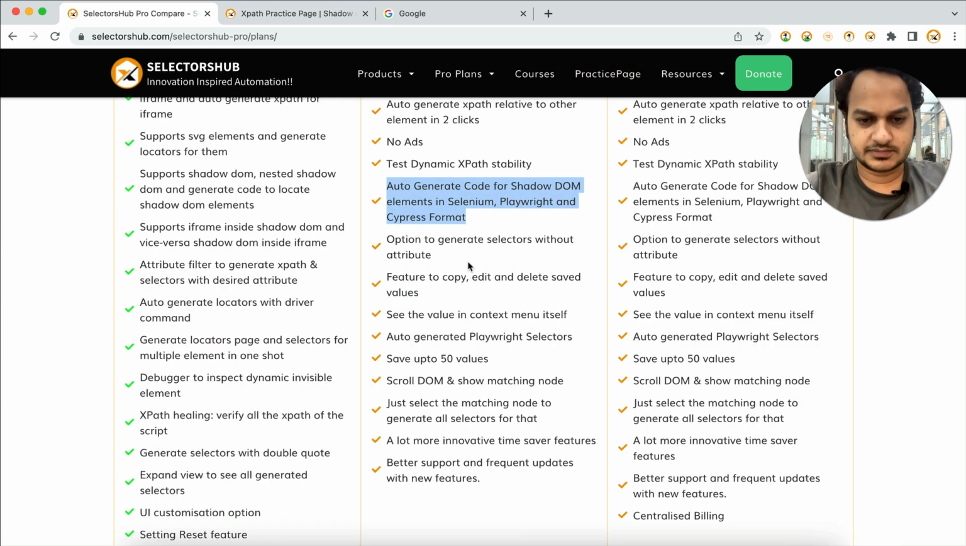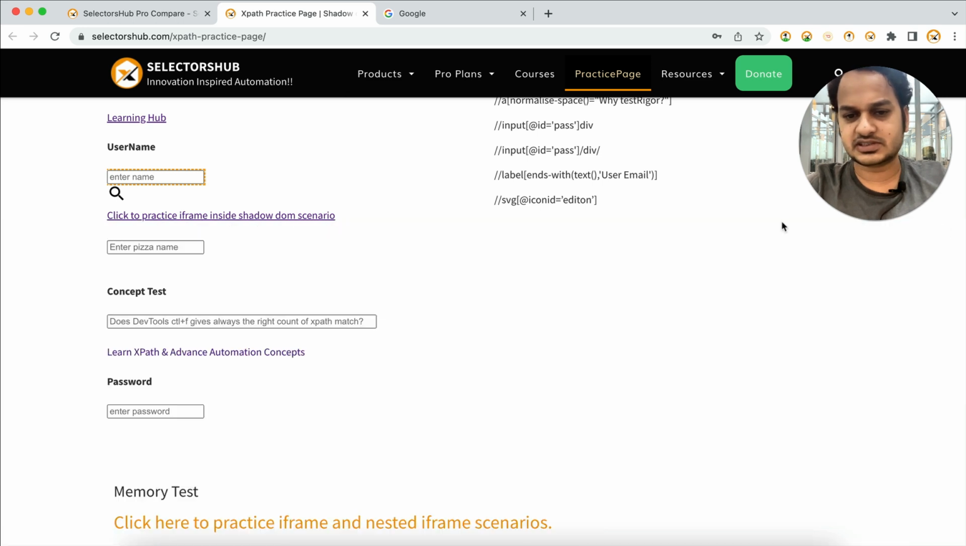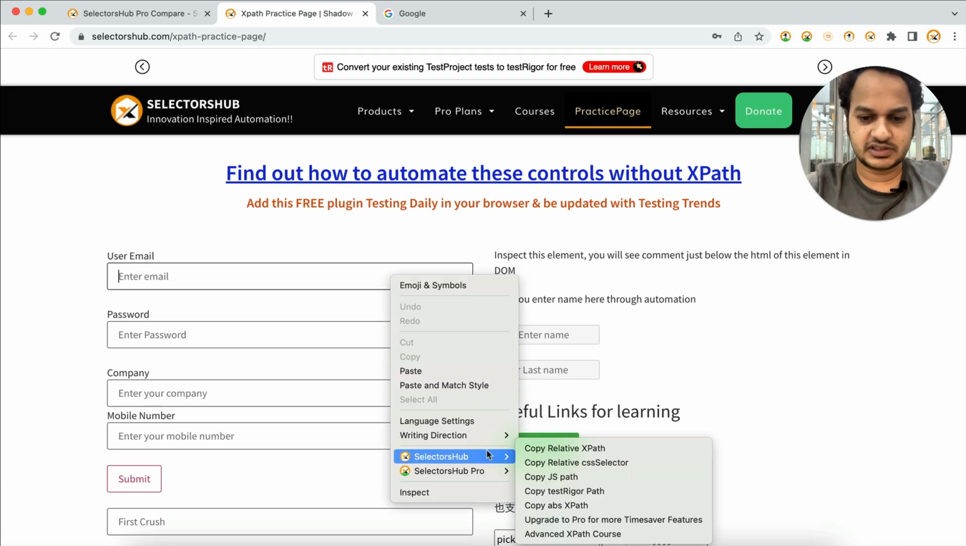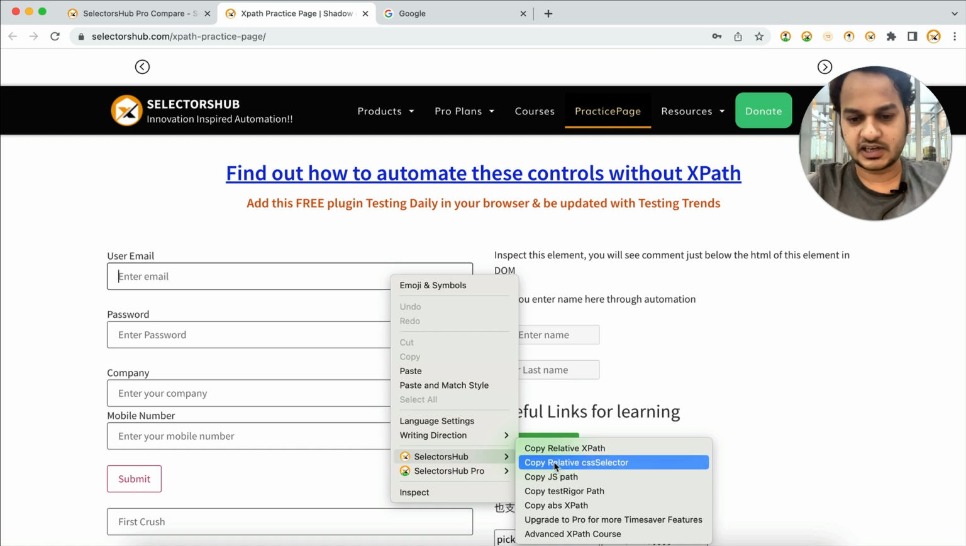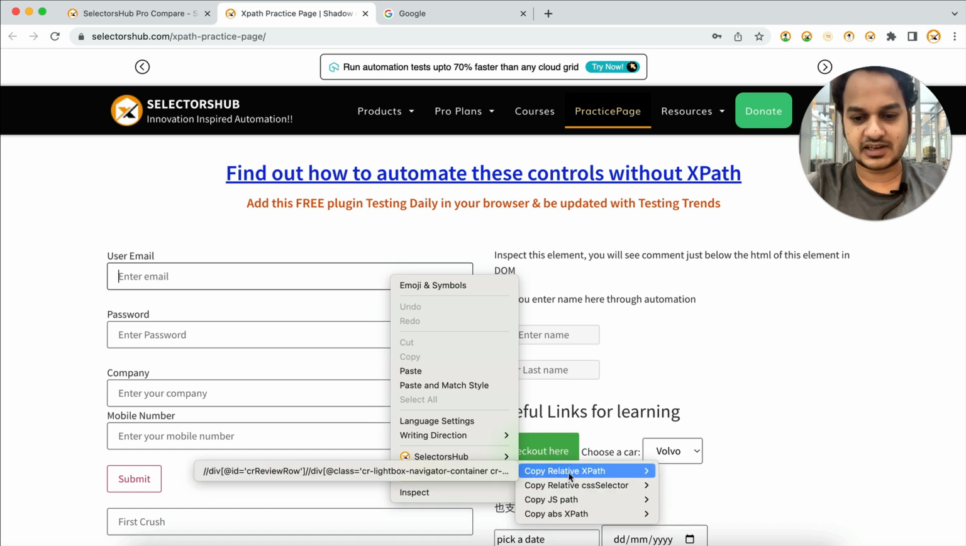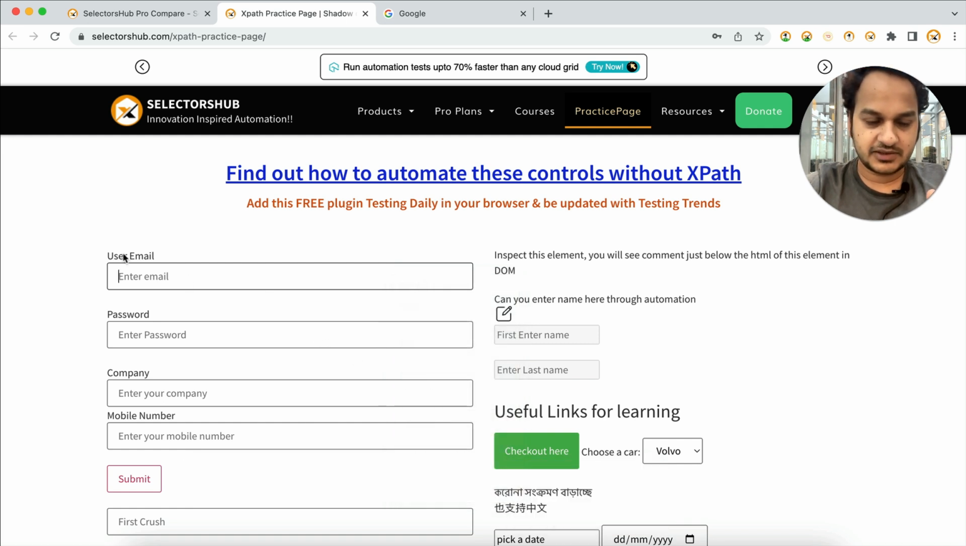Then lots of other features are there. One very useful feature which I found: in the free version, you might have noticed that when you right click here, you can copy the value from here, right? But when you copy the value, you are not able to see what value you are copying. But in the Pro version, if you hover here, before copying the value, you can see what value it is. So this is very helpful.